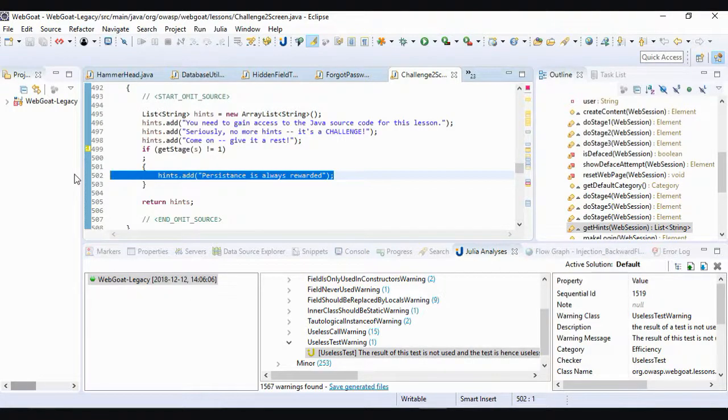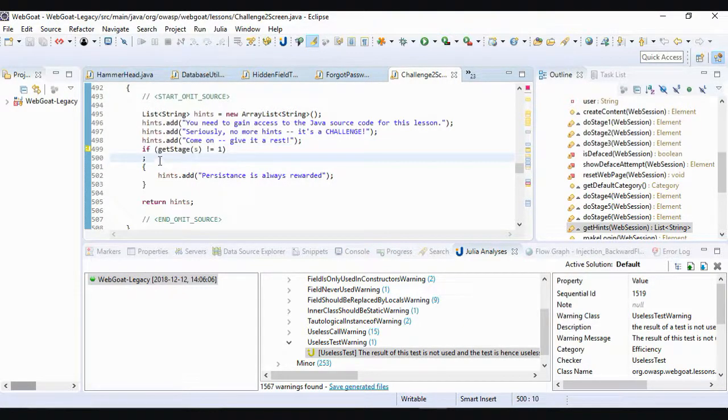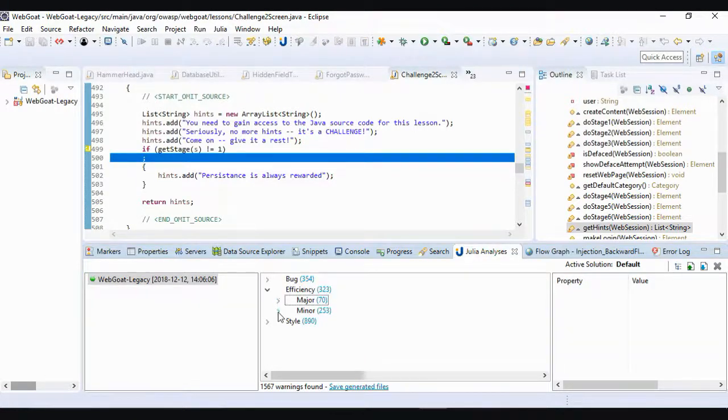So, definitely, okay, Julia thought that this is a major efficiency problem. This is probably indeed a bug, so this semicolon character should not be here, because probably the programmer wanted to say, look, if getStage is different from 1, then add an int, otherwise don't add this type of int. However, you have a Boolean condition, you test the Boolean condition even with the method call, and then you do nothing. So this is definitely an efficiency issue as well.